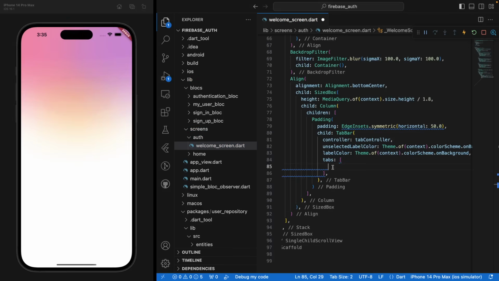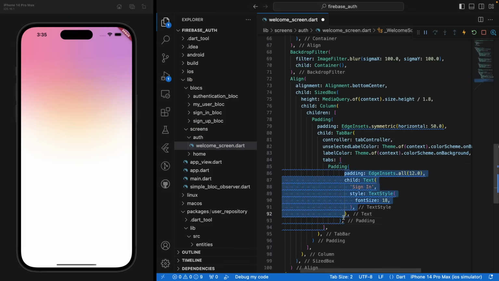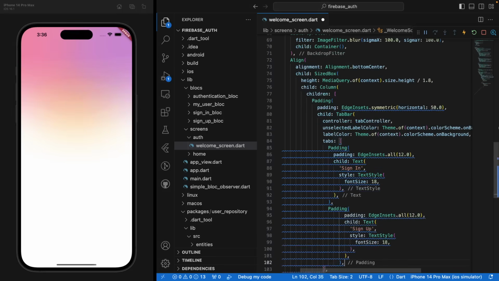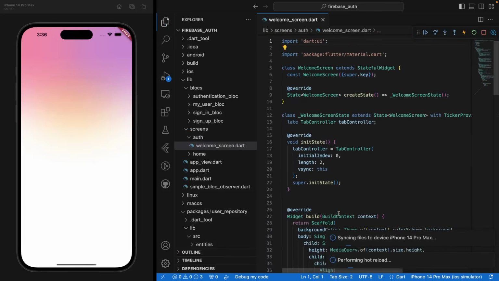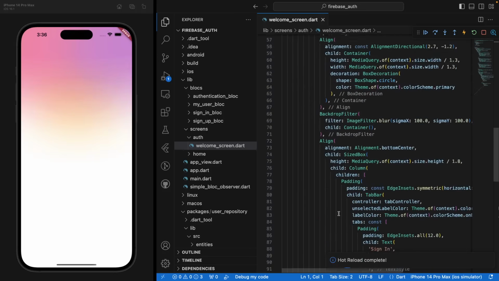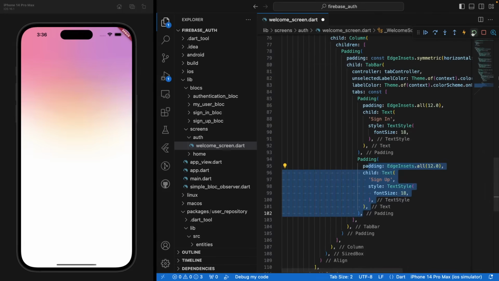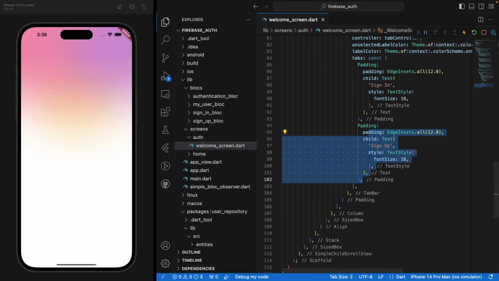And to speed up the process, I'm just going to copy paste those things. So we have the sign in and we have the sign up. You've seen that already, no need for me to go ahead and do it with you. Okay, it's not happy. Wait a second. Why aren't you happy? Yeah, I know why you're not happy.